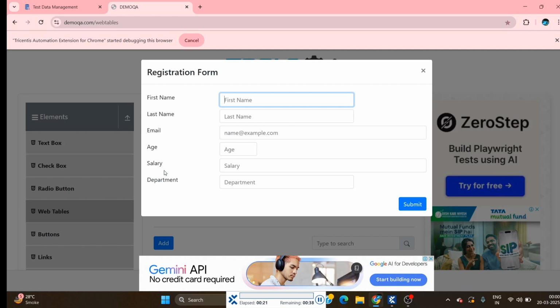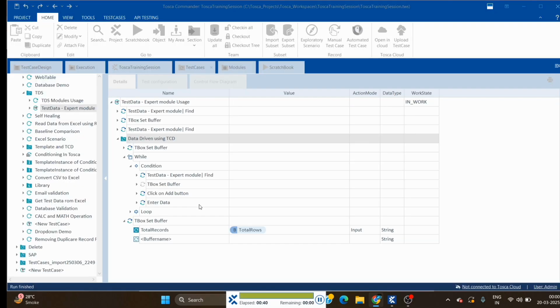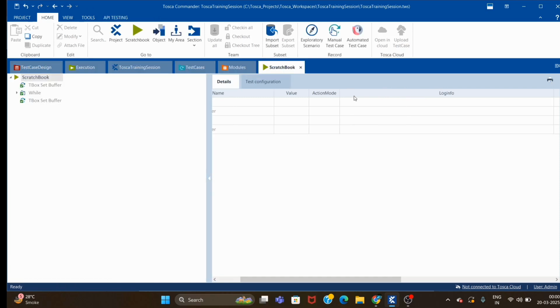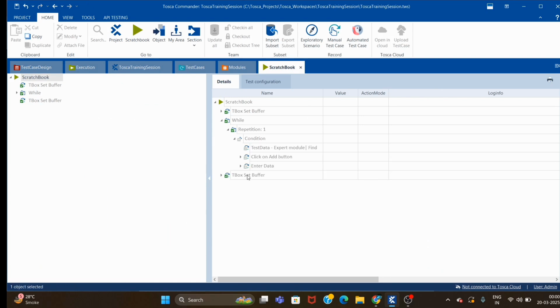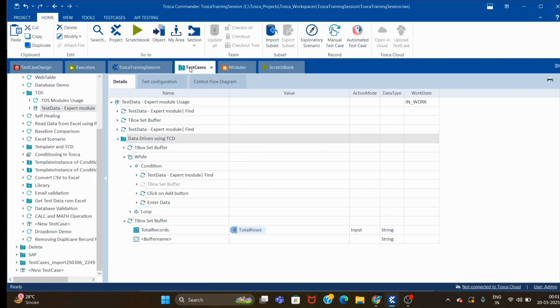Clicked on add, but it is not entering the record. That means some mistake I have made. Let's check what mistake I have made. Let it fail. Oh, the test case is showing as passed. The type name Ram was not found. First name. Okay, let's check.